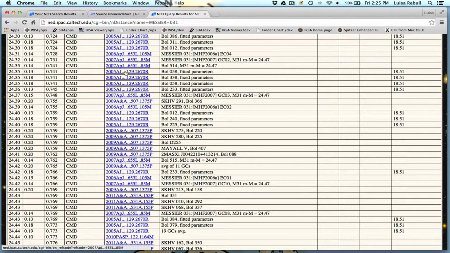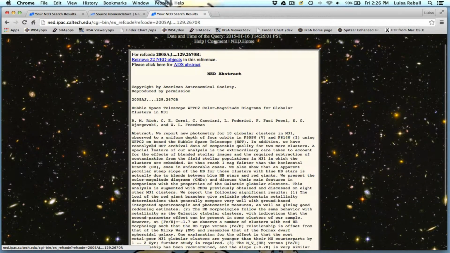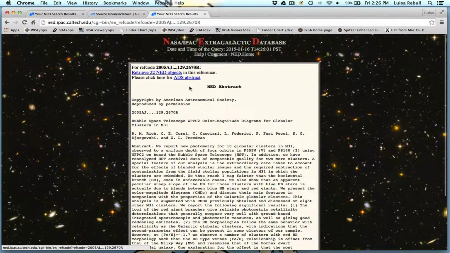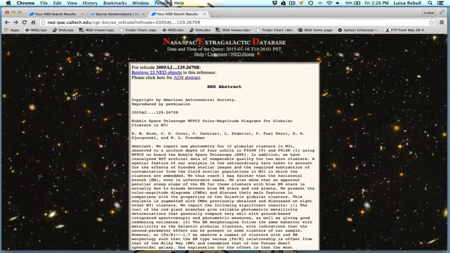You'll notice that these are all also clickable, so clicking on one of these references brings up a new window, and it includes the abstract for the paper. It gives the title, the authors, and the abstract as published by the authors. There's also a link here to ADS Abstract, which is the Astrophysics Data System, and they have much more detailed information about the articles themselves. You may download an HTML version or a PDF of the article. ADS is a separate project from NED, but we do link and work quite closely with them.